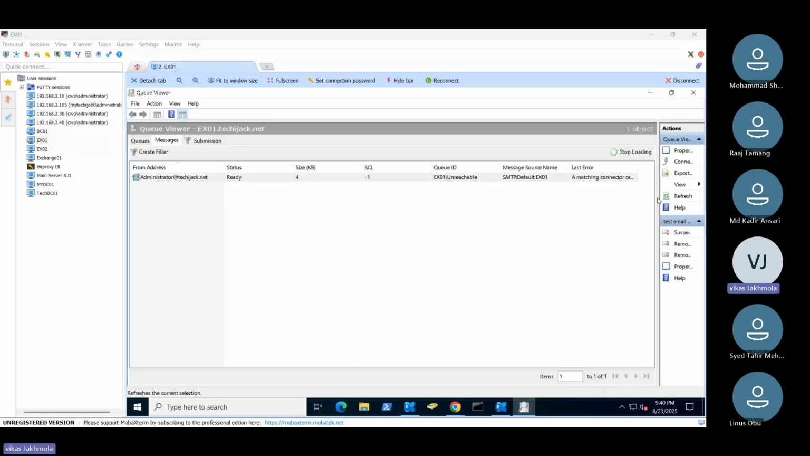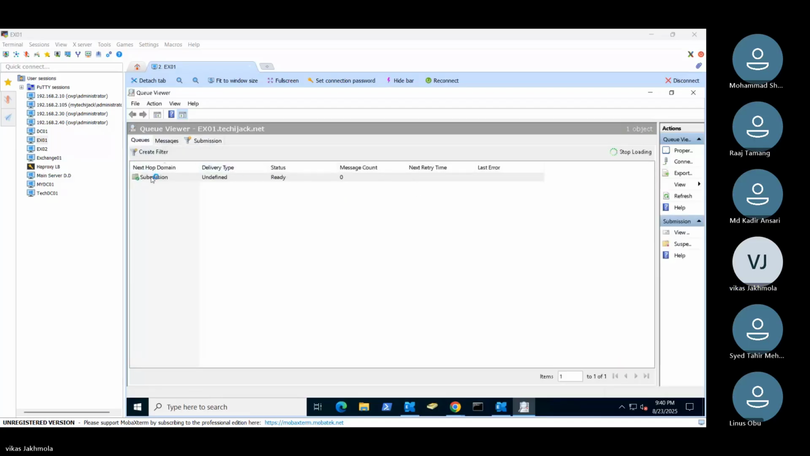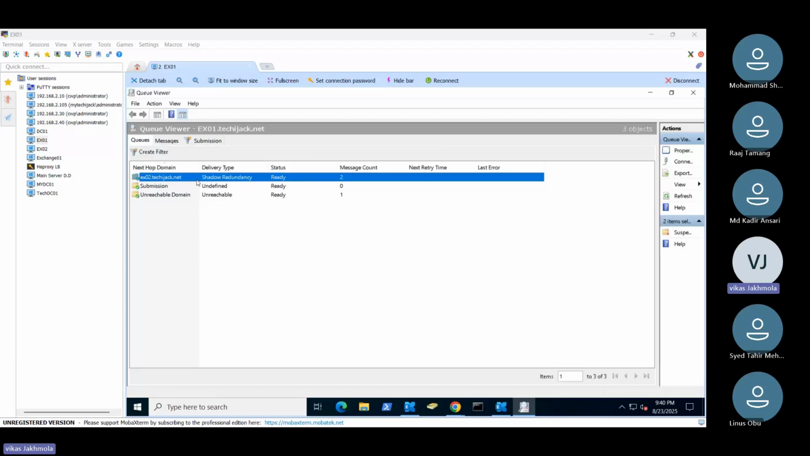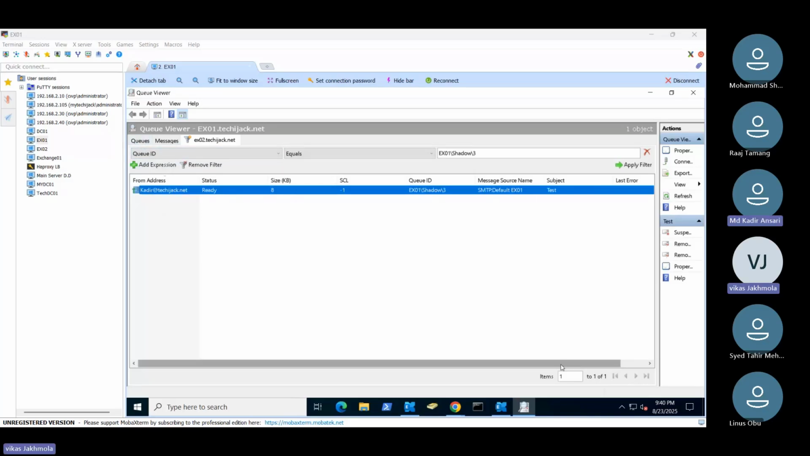It takes some time, as we saw that it was taking some time. And here you can see the shadow redundancy message count too. It's saying next hop domain is EX02 shadow redundancy deliver. So whenever we are sending the message here, kadir@techicheck.net, this was the message. You send it to the other server.